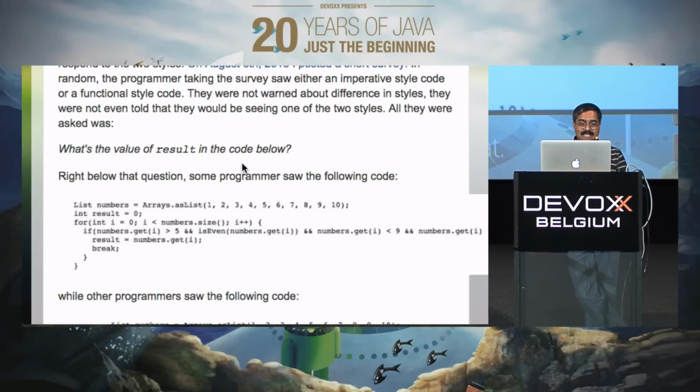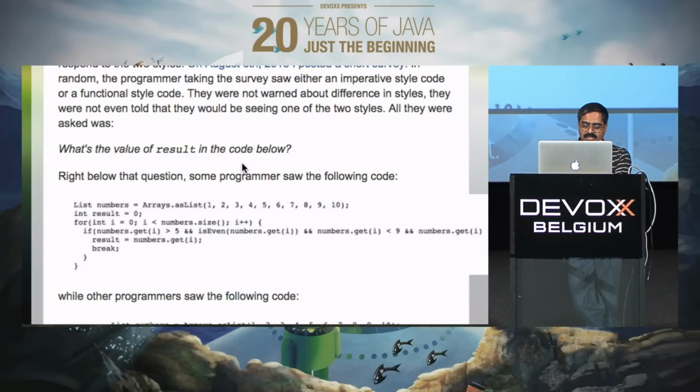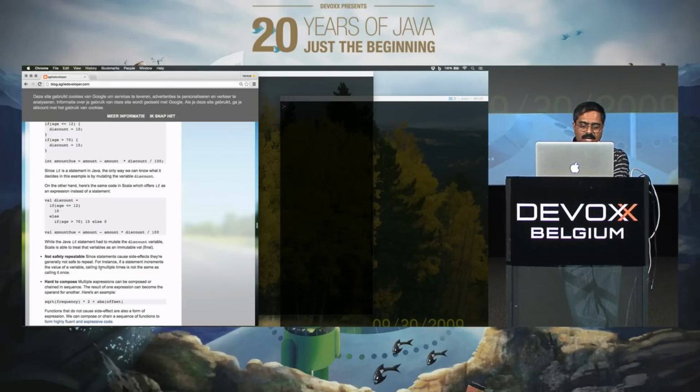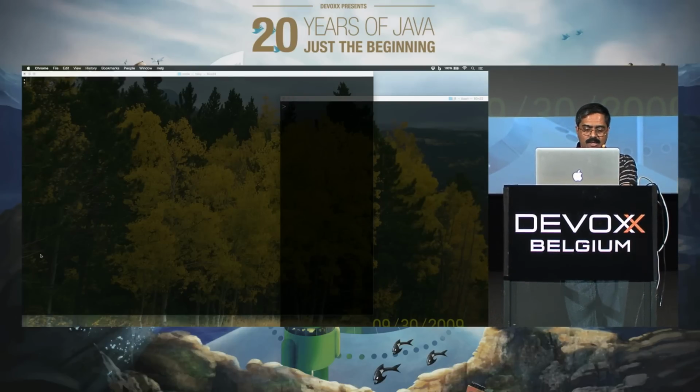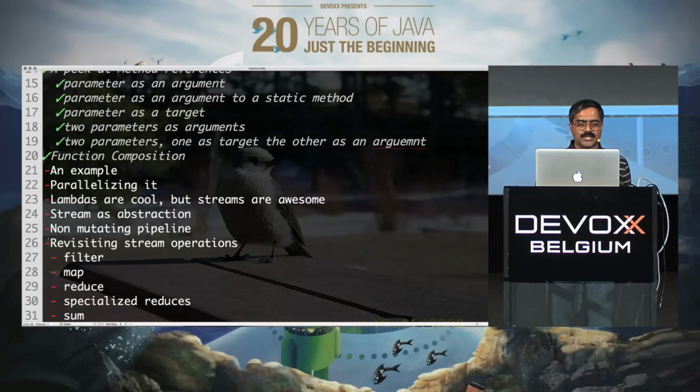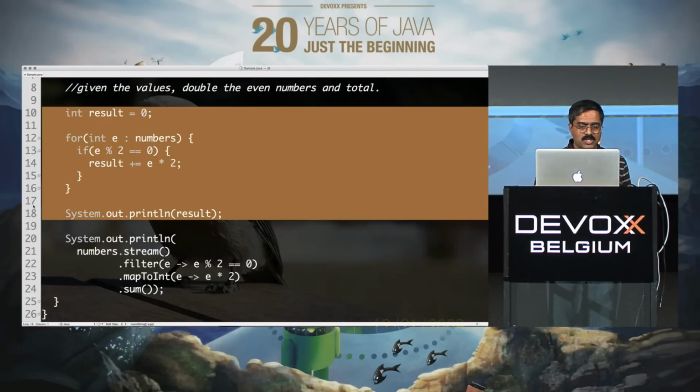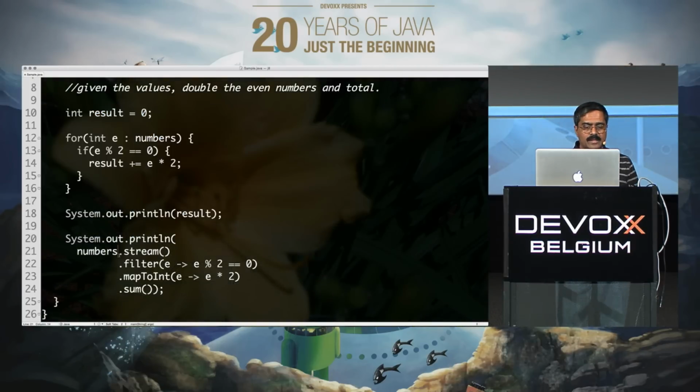So the point really is, again, this is not a complete study. It is purely a random study to get a feel for it. You can look at that on my blog if you're interested in this. Take a look at it. The point really is that the code is much more expressive when you write code like this.